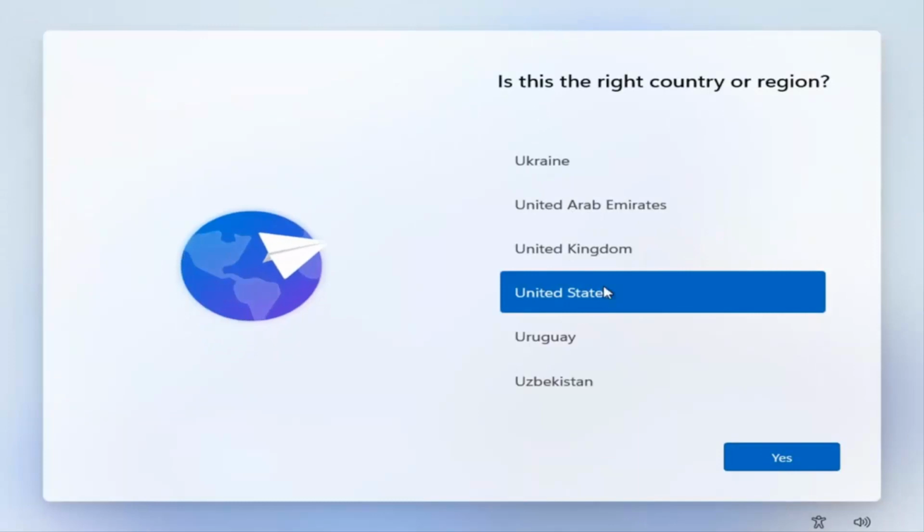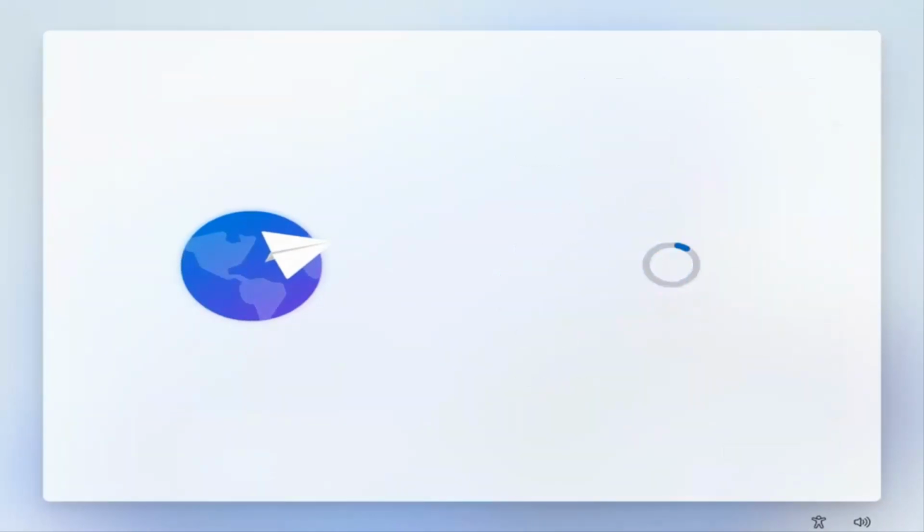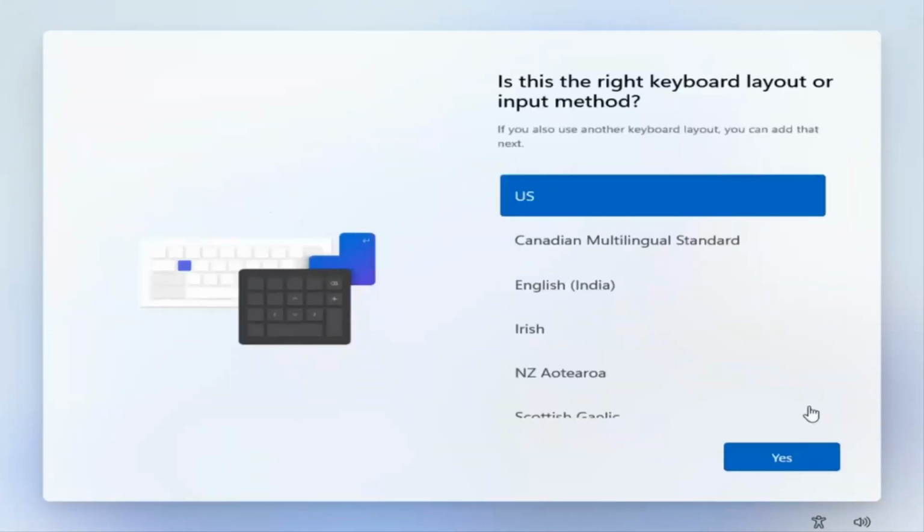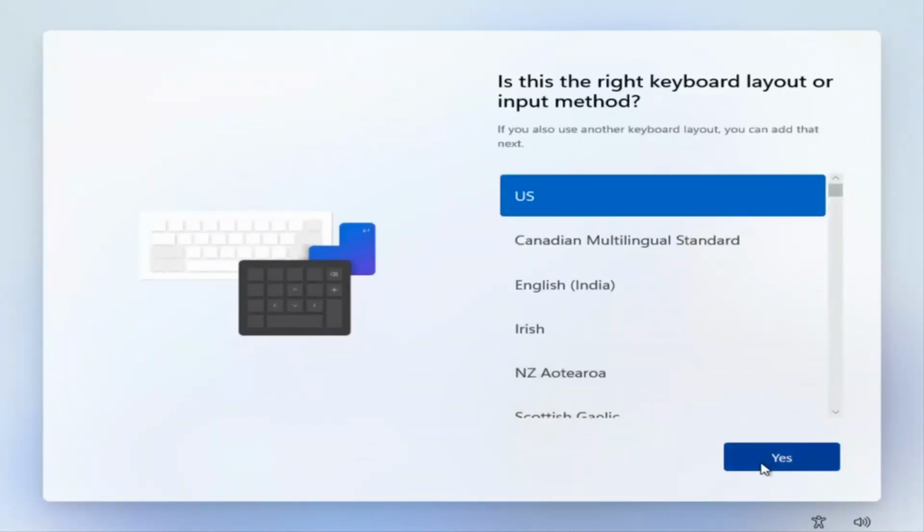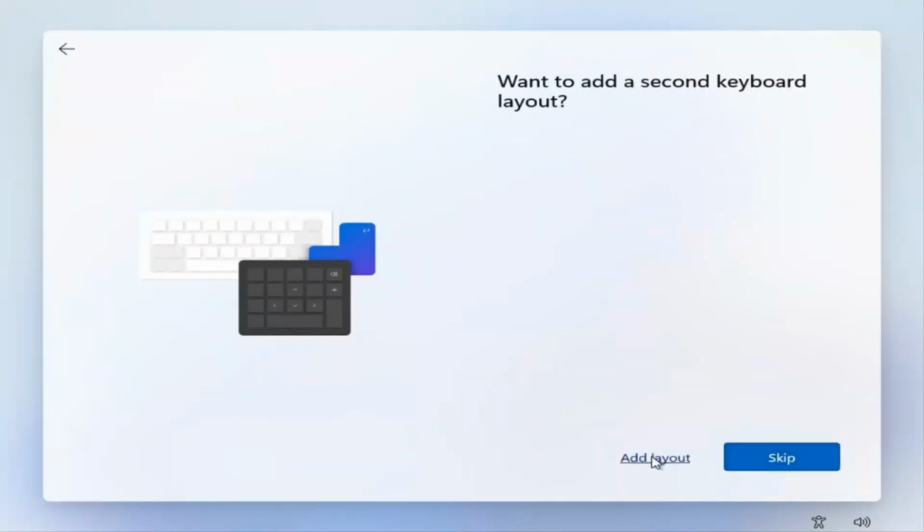Okay, so go ahead and select your correct country from this list and select yes. Select the correct keyboard layout and then yes again. If you want to add a second keyboard layout, you can. Otherwise, I'm going to go ahead and select skip.